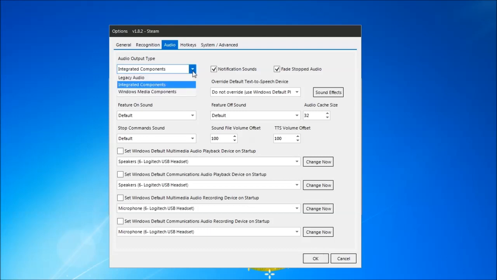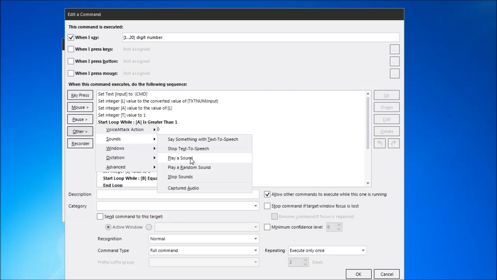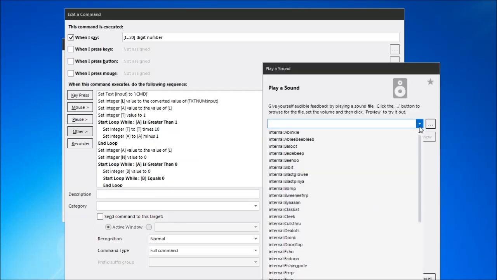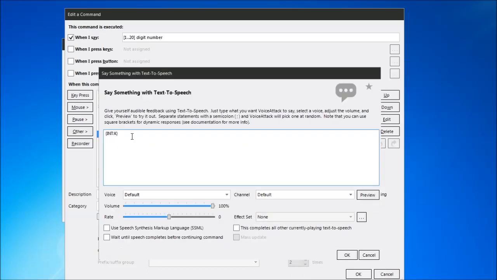VoiceAttack has a small library of sounds that it can play, but only once you've gone into settings and selected audio output type to be integrated components. Then in Other Sounds, Play a Sound, you can choose from a long drop-down menu. Alternatively, you can put the right token in its internal text-to-speech system to read your digit back to you right after you've said it. In this case, it will give the integer value of k.